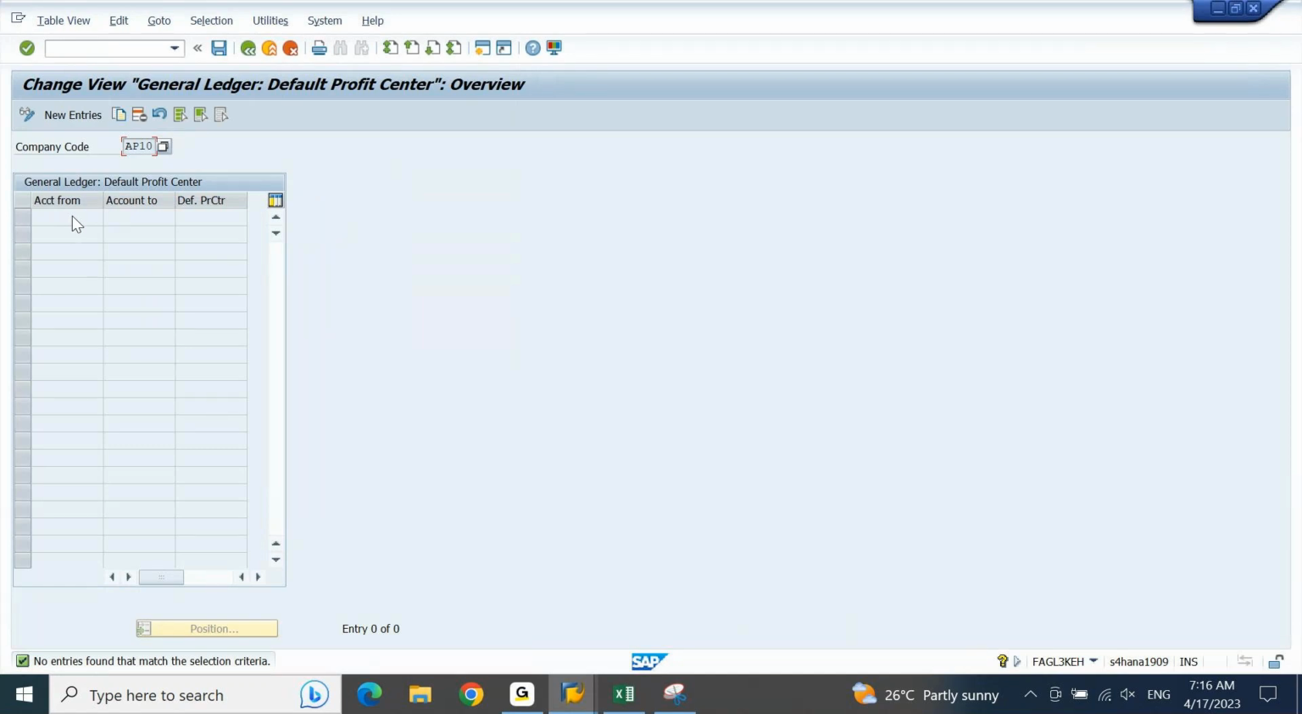Okay, understood. If you put it here, then whenever you give a GL account, your profit center will come, not with a customer account. Okay, okay. It will apply only for the main ledger. Yes, yes.